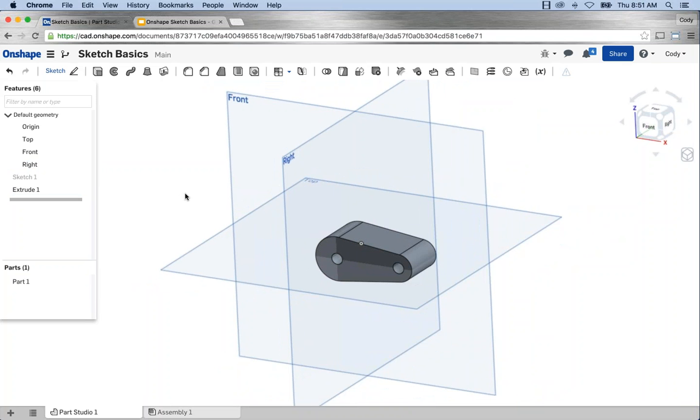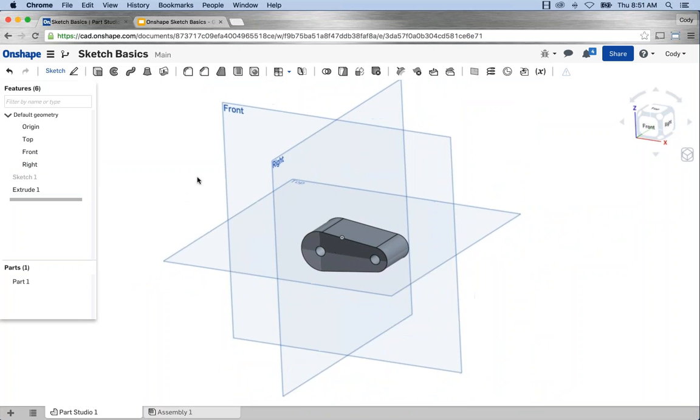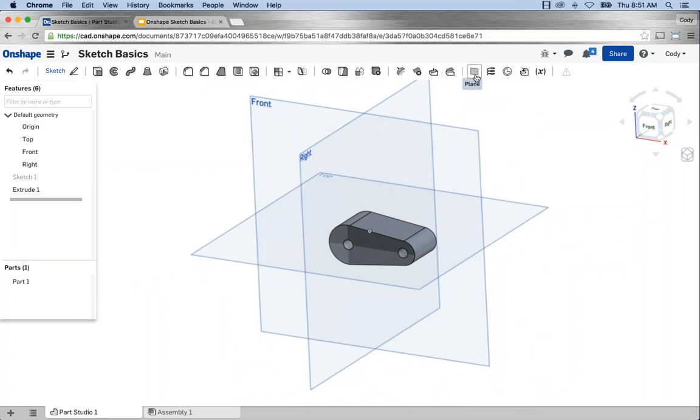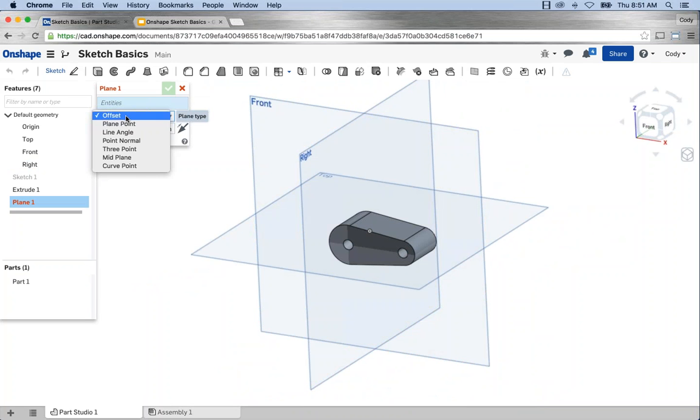It's a very useful tool if you need to insert a plane at a certain point where you either don't have a planar face or you don't have a default plane. You'll need to insert one. So the command to create a plane, an important thing, you'll need to be out of a sketch. It seems obvious, but make sure that you're not in a sketch. Select plane, and you can use a number of different plane options. We have simple offsets. We have a plane and another point that I can reference. Line angle, point normal. I'll go through a few examples of these.